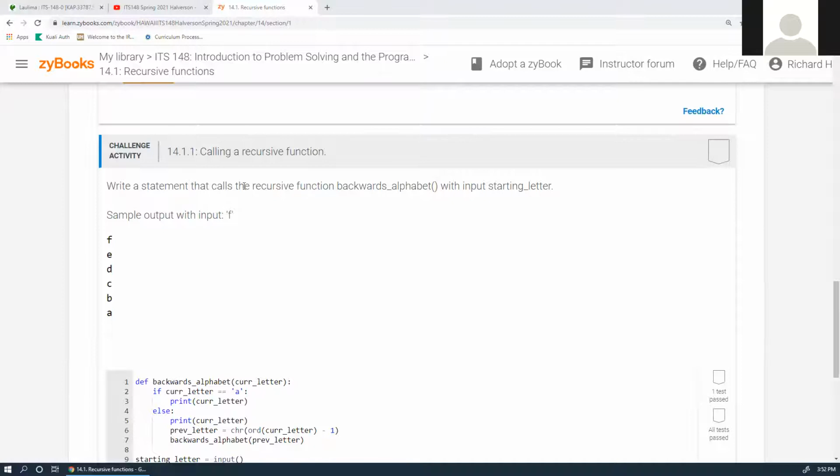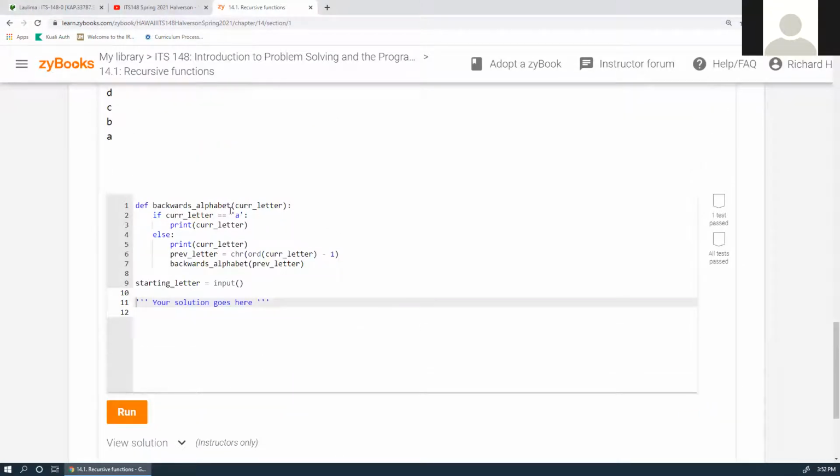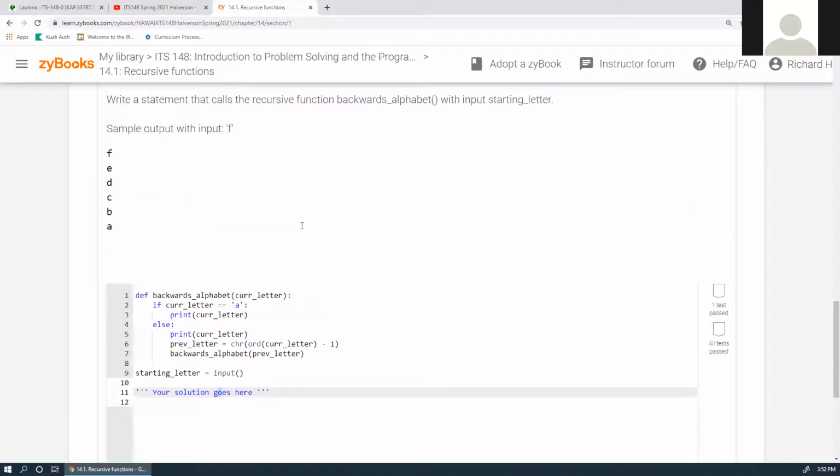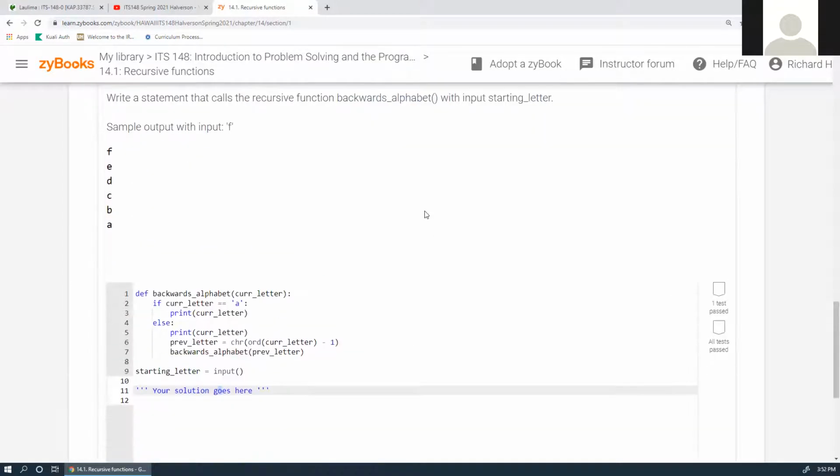So we just got done stepping through, okay, so this is calling a recursive function. Write a statement that calls the recursive function backwards. We have this function called backwards alphabet. It takes an argument as f, and then it's going to just print out f, e, d, c, b, a. Okay, and we're supposed to finish this program here. So we have this function, and, well, do we just need to write the statement that calls it? Okay, this is kind of dumb.